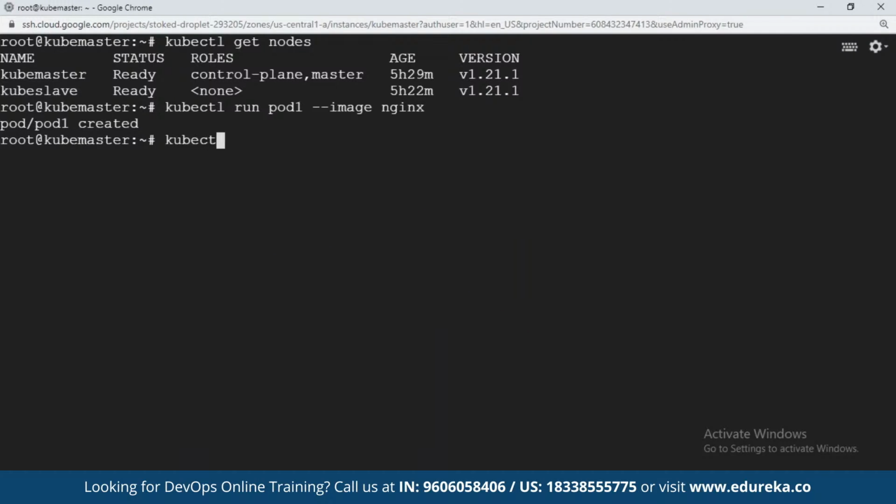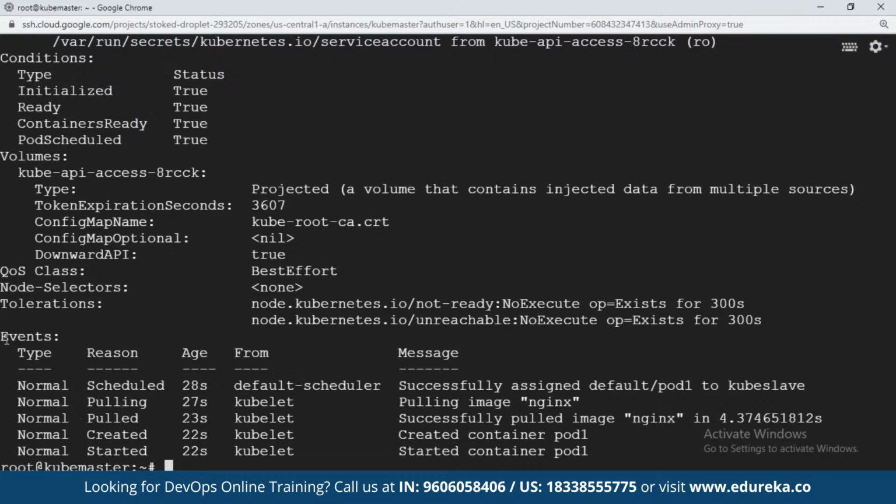So kubectl describe pod pod1, the name of the pod. See here, these are the events that occurred. First, you sent a request to the API server using the Kubernetes command. Which process took care of it? The scheduler decided where the pod should run, on the slave. Then the kubelet process on the slave pulled the image, took help of Docker to pull the image, successfully pulled the image, created the container in pod1, and started the container in pod1.